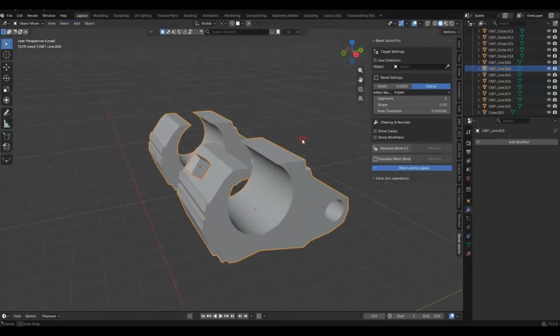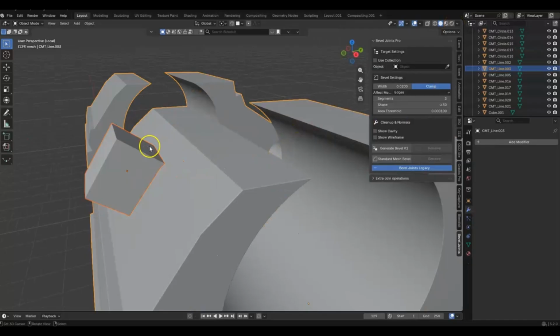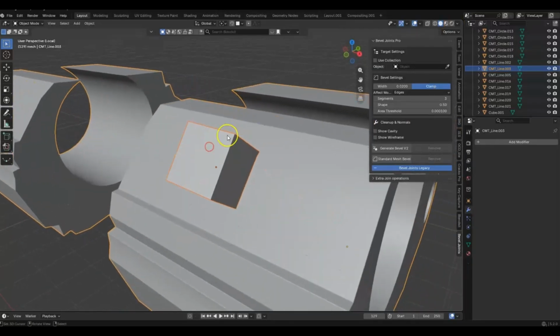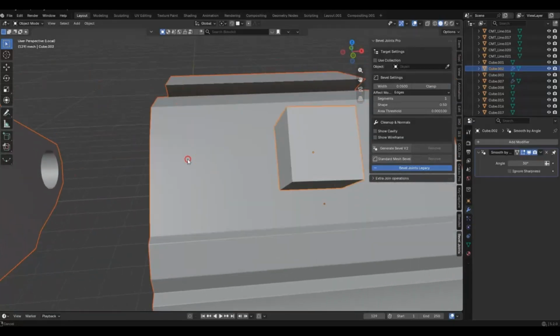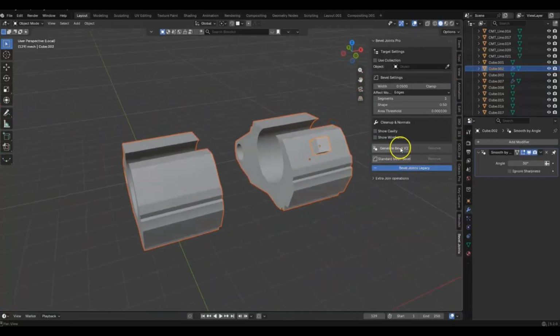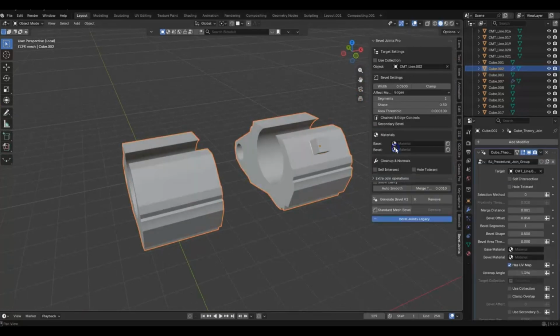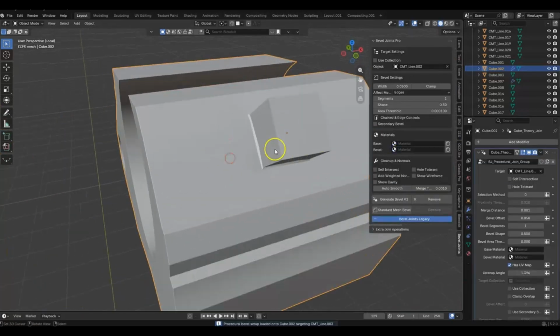Switch that to object so we don't see any materials. And you want to make the object you want to be able to move the active object. You just shift and click and you'll have that. So what we do is we generate bevel v2. Now, one thing I would not do is don't add your materials yet. Don't turn on self-intersection or hole tolerant.